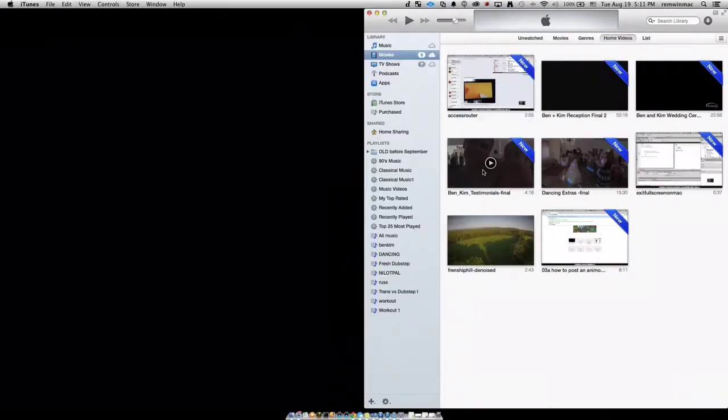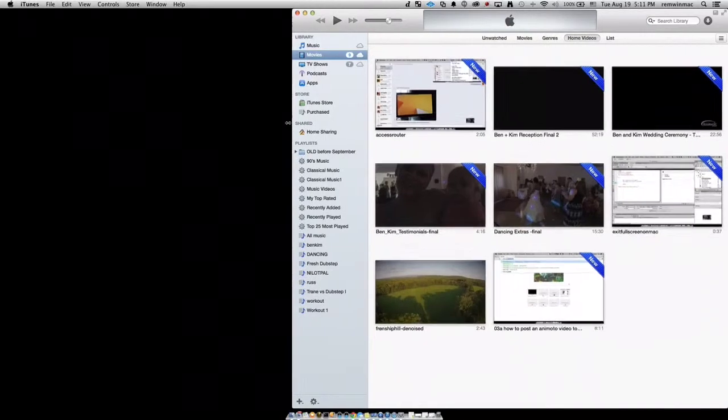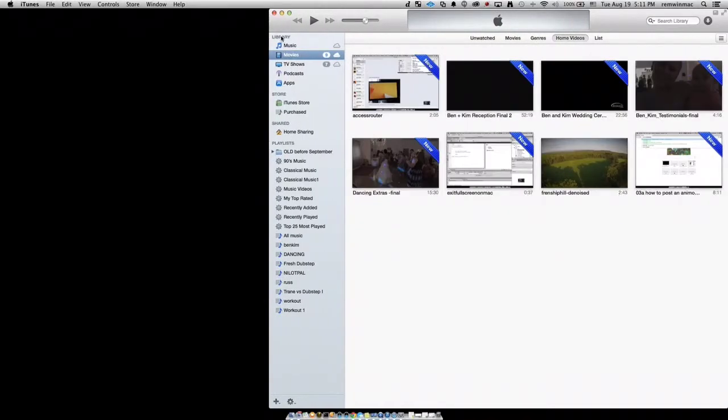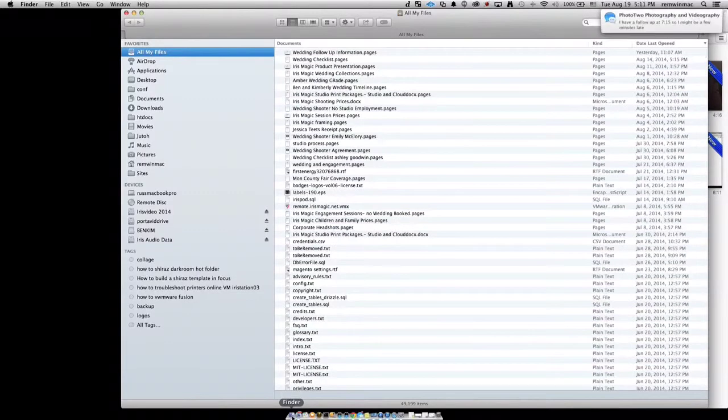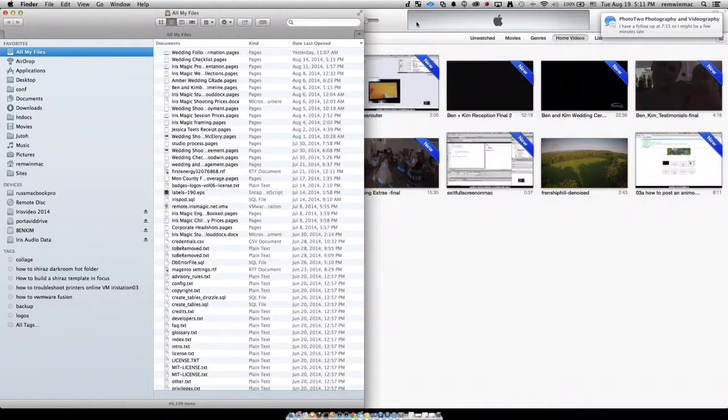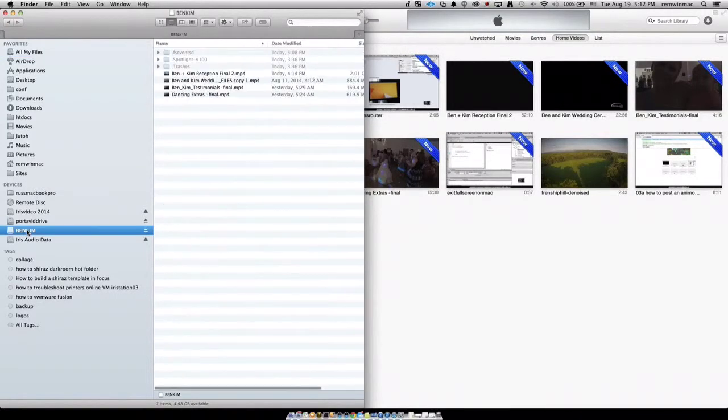So next, once iTunes is open, you want to go to the left sidebar here, where it says library, and click on movies. Then you want to open your Finder window by clicking on the icon on the navigation bar down here. Then go to where it says devices, and click on your thumb drive icon. It should have your name on it.